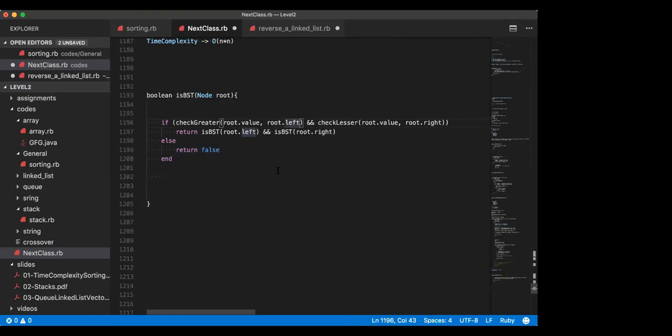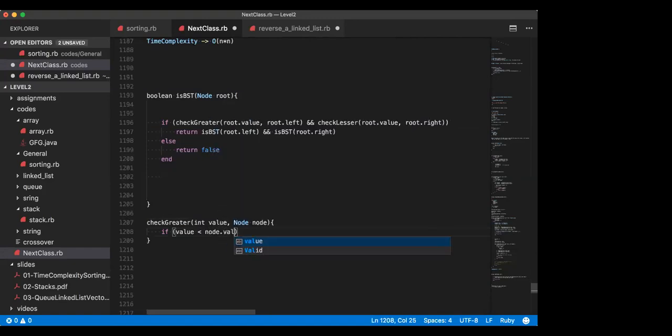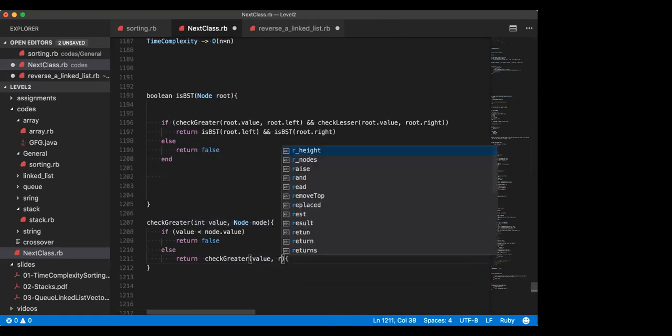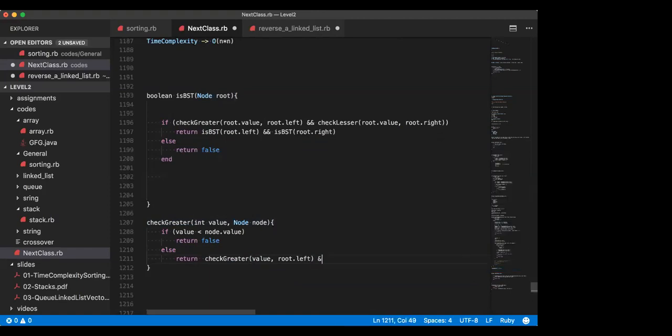And how will that implementation be? Let me write this method for you now. Check greater takes some value and some node, and it simply checks if it is greater or not, less or not. So if value is less than node dot value, return false. Otherwise, return check greater with the same value but with root dot left, and the same value with the right child.